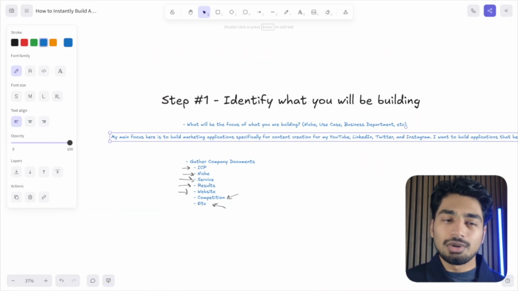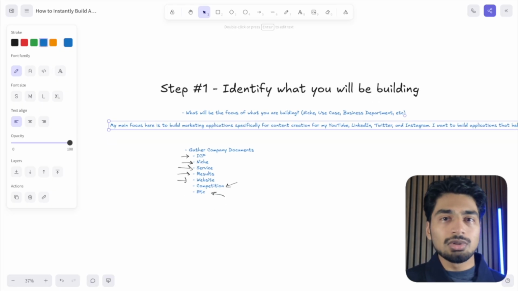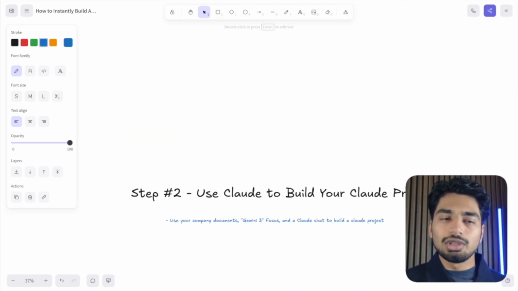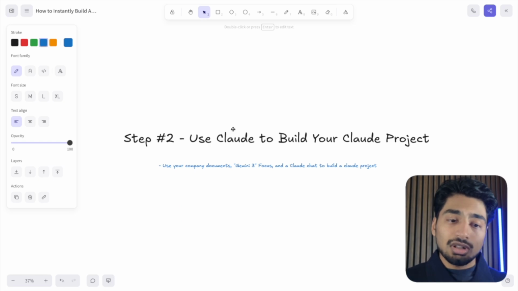For me, it's going to be marketing. That's step number one. It's actually pretty simple because I'm assuming you already have an idea of what you want to build. Next is we're going to use Claude to build your Claude project, right? One of the most slept on things is using Claude to build the Claude project.